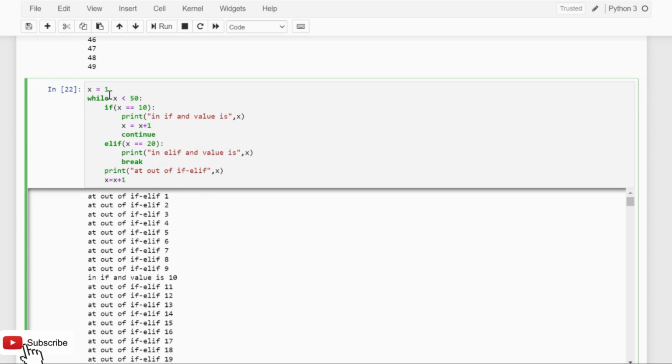So that means it will start with 1, and 1 is less than 50. It will check if this is 10, then it will enter into this code, and as soon as it enters the code, I'll press continue. Elif, I just take another if condition where x equals 20, and inside this I break. So my idea here is, when 10 is achieved, I want to continue, and when 20 is achieved, I will just break.